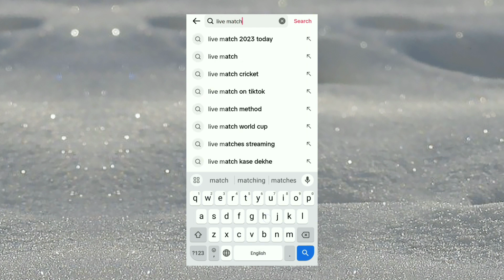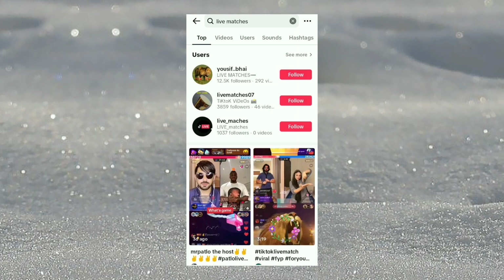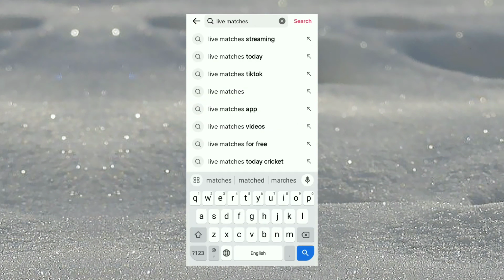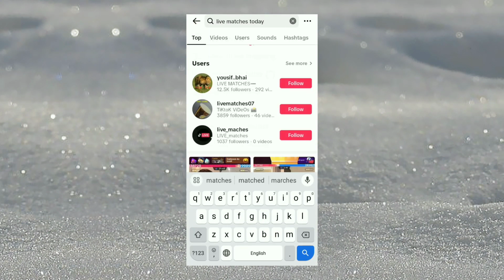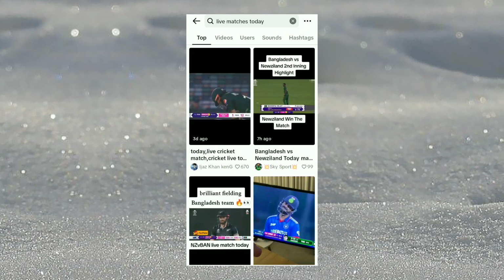I am going to write this. You can search according to your choice. You can see here the option, you can see all the matches that are going. Click on any of the matches. You can see here the live streams or live content.